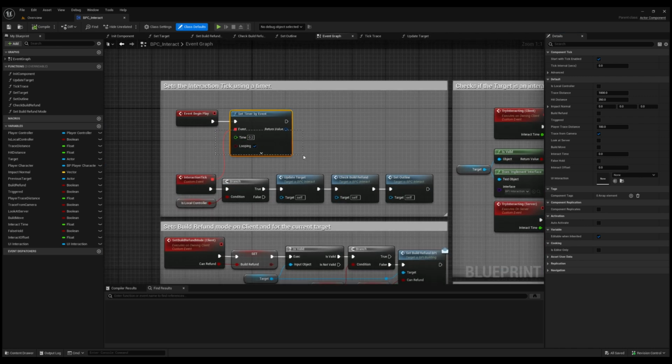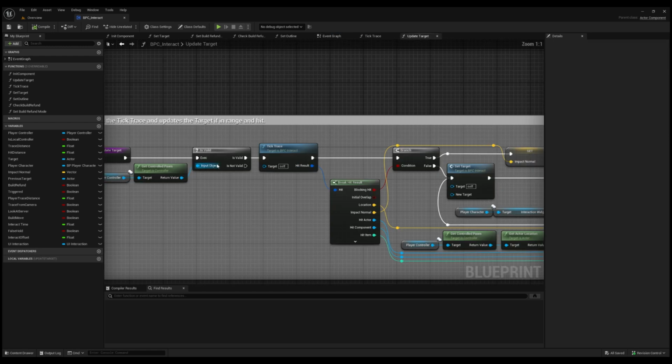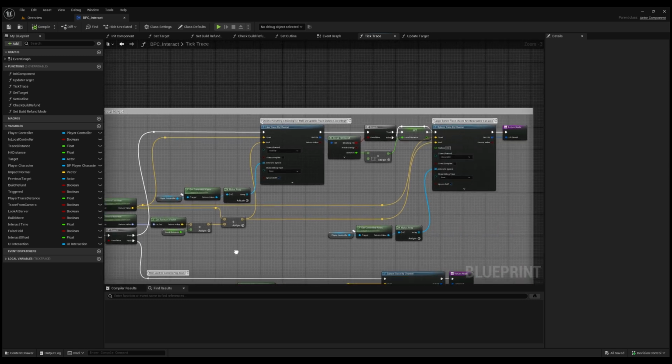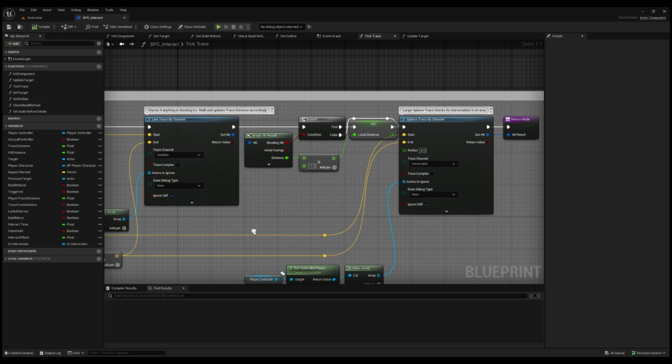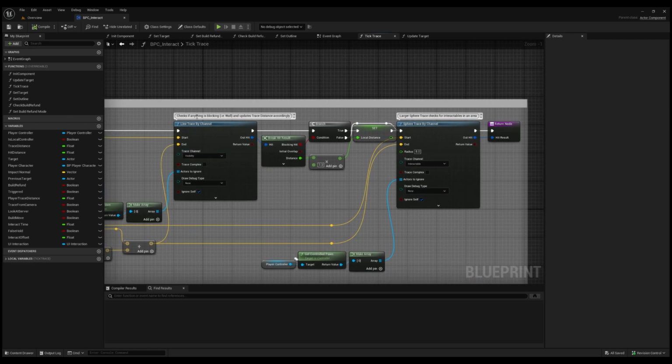By default, this is set to 0.2 seconds, which means it happens far less often than if it was on tick. Additionally, this only runs on the client, ensuring it is performant even in multiplayer. Update Target is run first. This will complete 2 traces that attempt to look for a new, interactable target. The first trace will attempt to hit any visible object, and the second trace will only look for interactable objects. This is to ensure that you can't interact through walls or other objects.